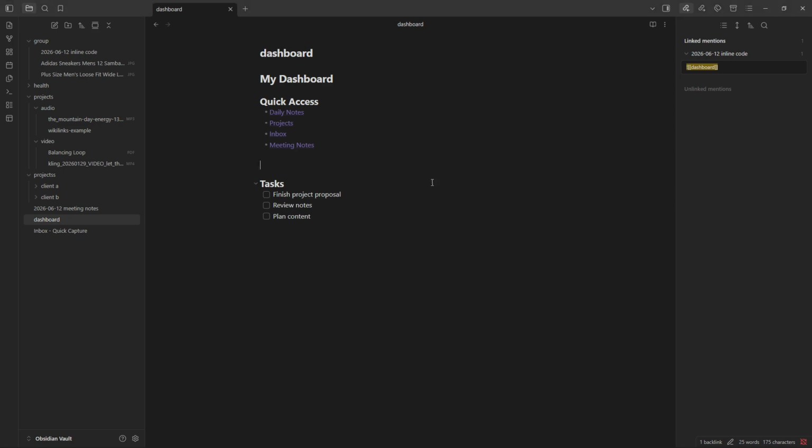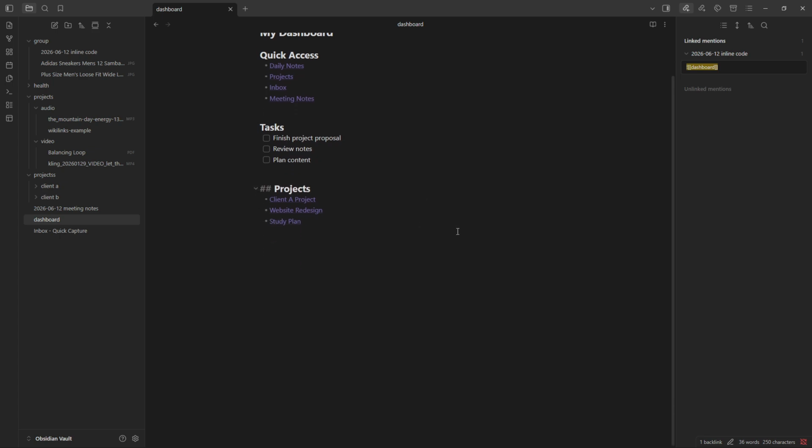Add a shortcut to your daily note. You can link a specific date, like a year, month, day format, or link a daily note if you use a template. Then include an important tags section with a hashtag followed by keywords like work, urgent, and ideas. These tags become clickable and help you filter your vault.